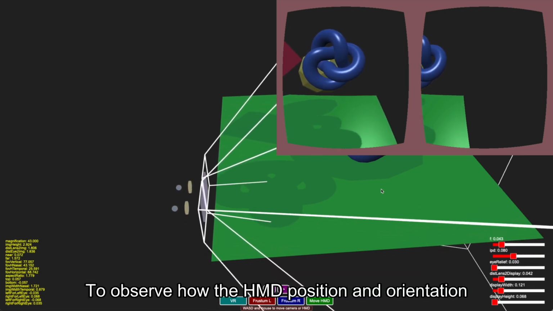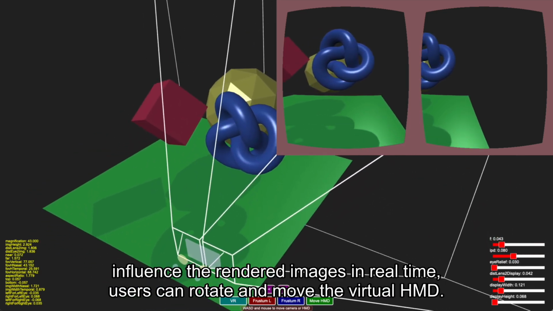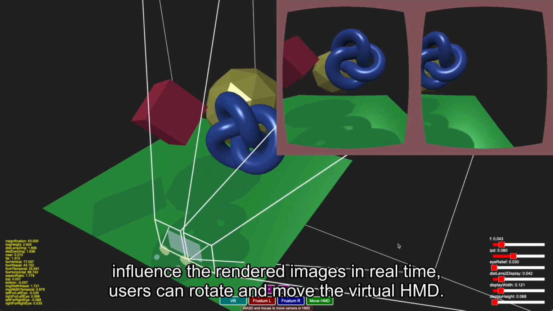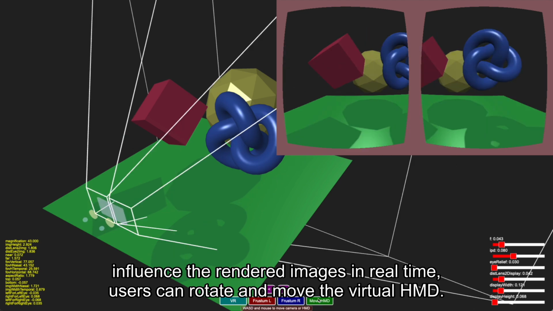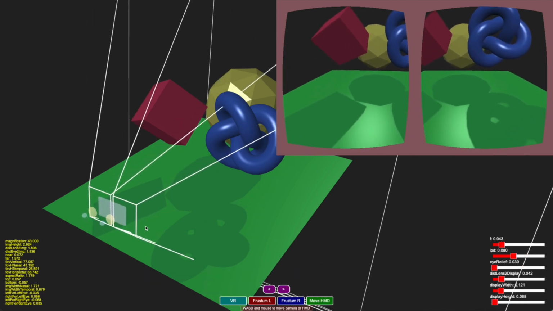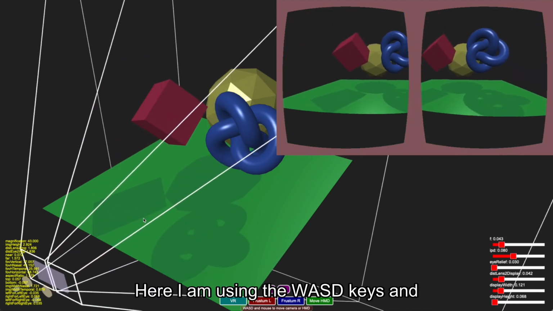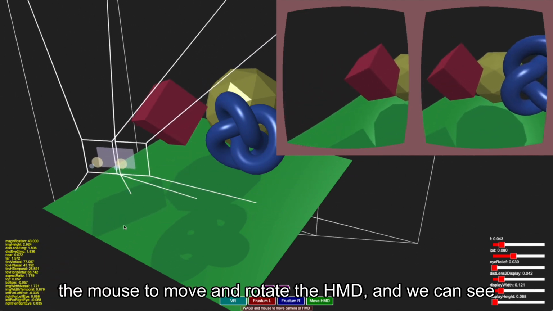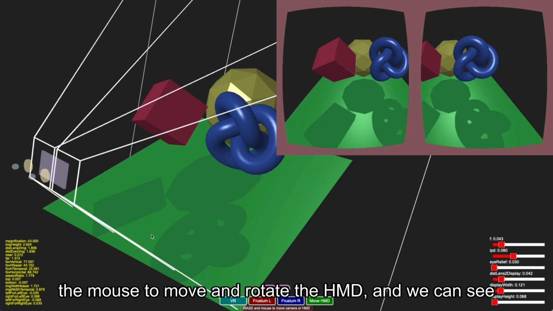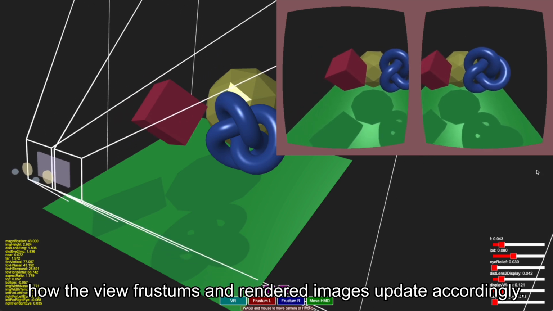To observe how the HMD position and orientation influence the rendered images in real time, users can rotate and move the virtual HMD. Here I am using the WASD keys and the mouse to move and rotate the HMD, and we can see how the view frustums and rendered images update accordingly.